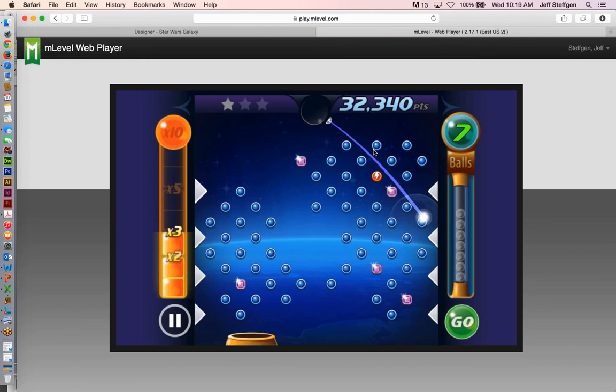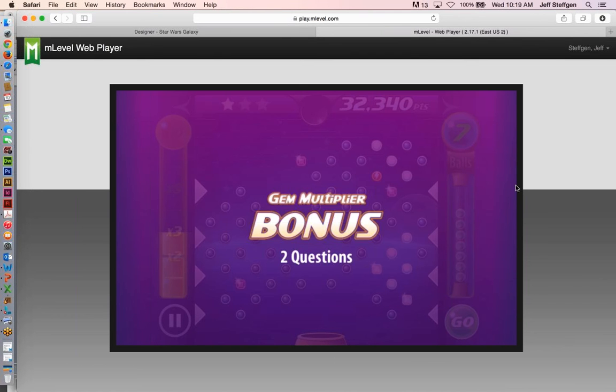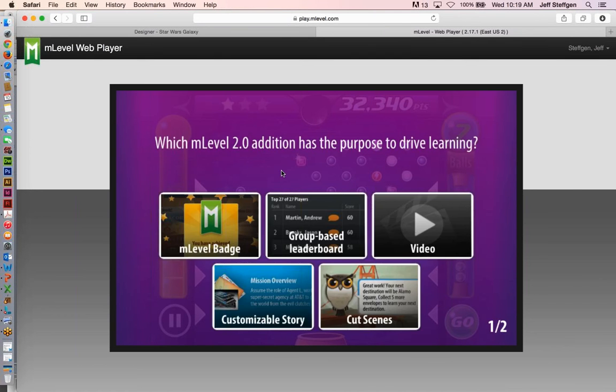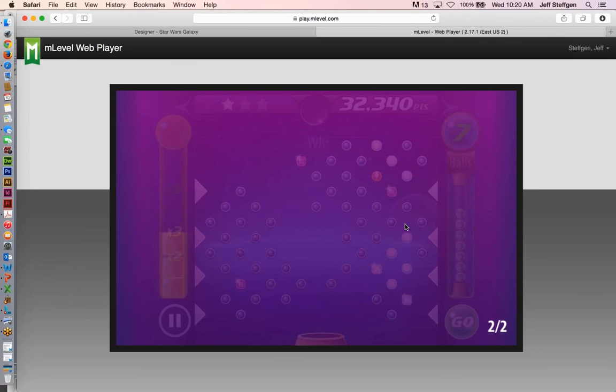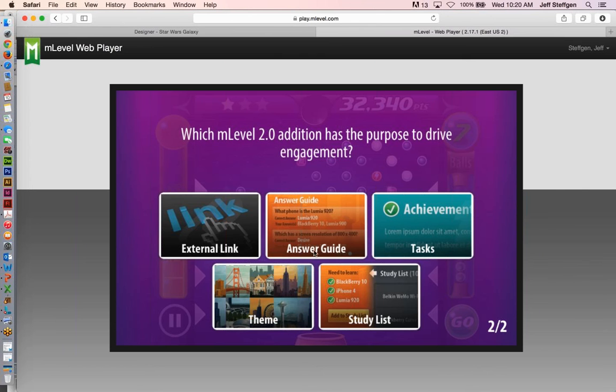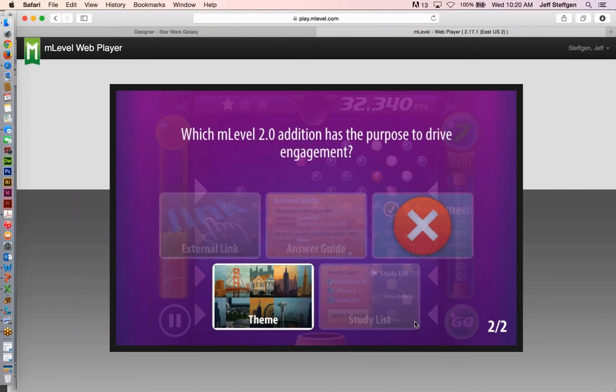I can go over here, I can re-aim anywhere I want. And again, I've queued up 2 questions that I hit, so I'm going to answer those. Get one wrong so you can see that. Again, this uses the same question answer option template as the block party. I'm going to go ahead and say tasks. Nope.